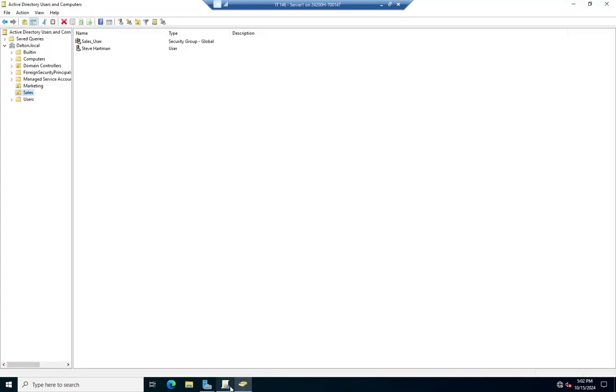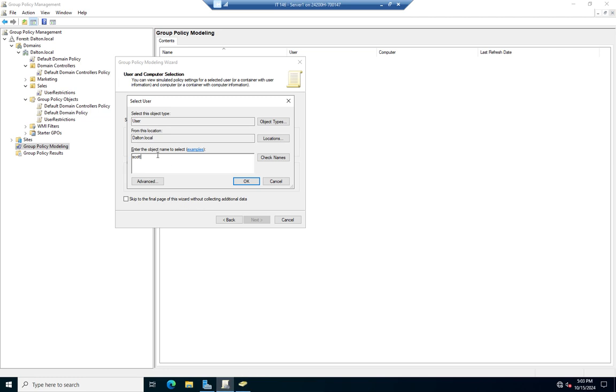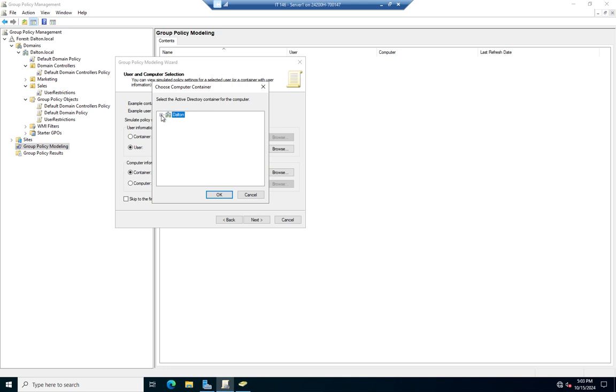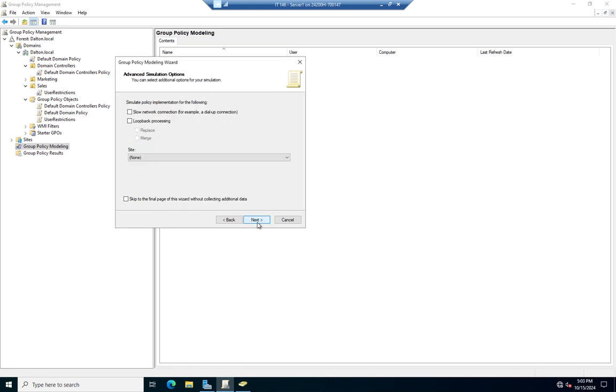So let's come back to my Group Policy Modeling Wizard. There we go. And let me look for Steve. So let's say Steve logs into a computer, and this is where we'd set the computer. Now, I don't have a specific computer account. I haven't added any computers to this domain yet, so I'm going to pick a container. Let's say they logged into just a computer that's in the Computers folder. Actually, he's in sales, so let me say he logged into a computer that we've added to the sales OU. I'm going to click OK, and Next.